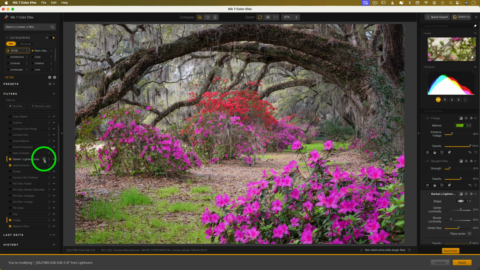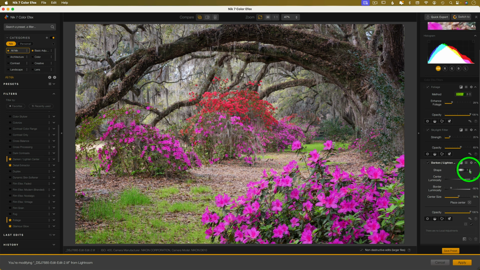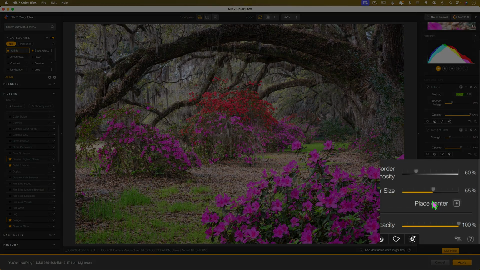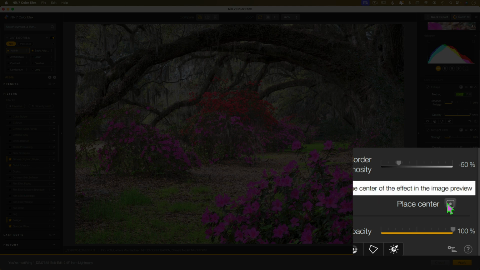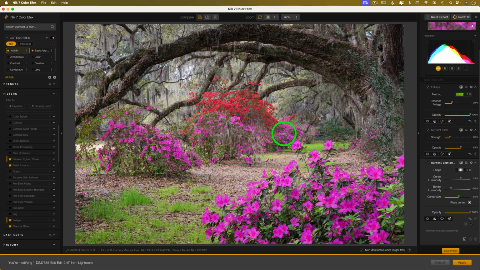So I'm going to click on add. And what I really love about this, let's pick the right one, I'm going to choose that one, is I can place the center very easily. So I'm going to click on the add right there, and I'm actually going to place the center right here, because what I'm trying to do is guide the eye kind of down the tunnel view here.